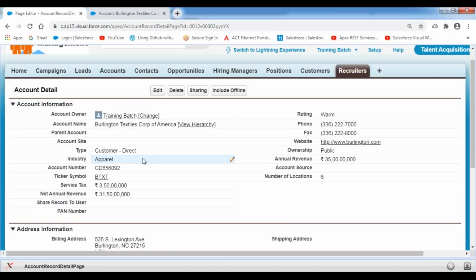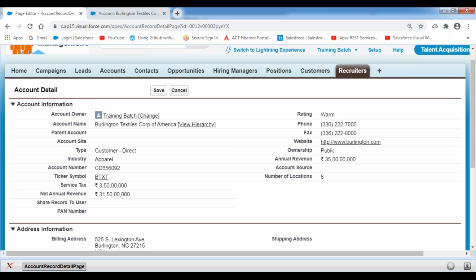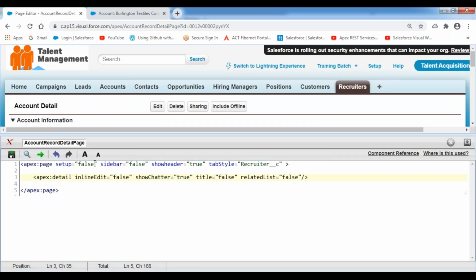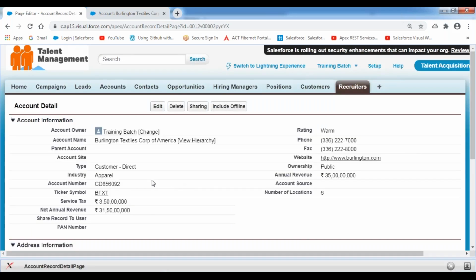But here the inline editing feature is available, so that we can make changes. But I don't want to provide this facility, so we can simply pass the value inline editing equals to false. Whenever we pass this inline editing property equals to false, from there onwards we can't perform any inline editing operations. When you double click on that, nothing will happen here. We can't change these values because the inline editing feature has been removed. So we have disabled that inline editing feature as part of this detail page.